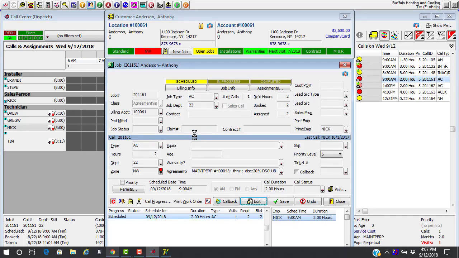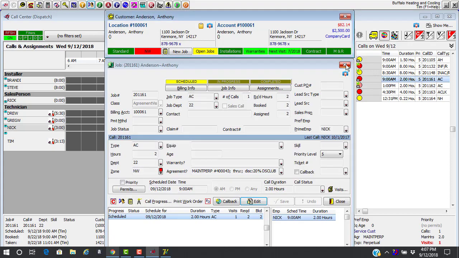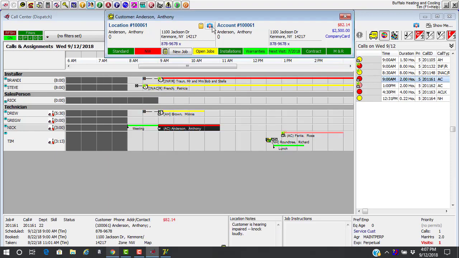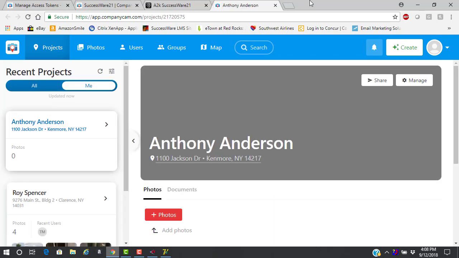If I open up a customer, you're going to see the CompanyCam icon on their location. You'll see it on jobs. You'll see it in the equipment form. And every one of these do the same thing. When selected, they're going to open my web browser, they're going to log me into CompanyCam, and they're going to take me to the project. And remember, in CompanyCam, they call what we refer to as locations projects. It's going to take me to that customer's account.